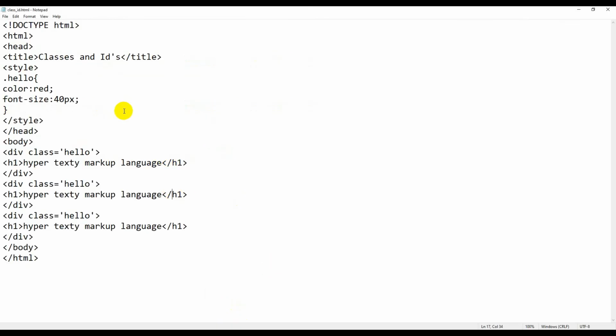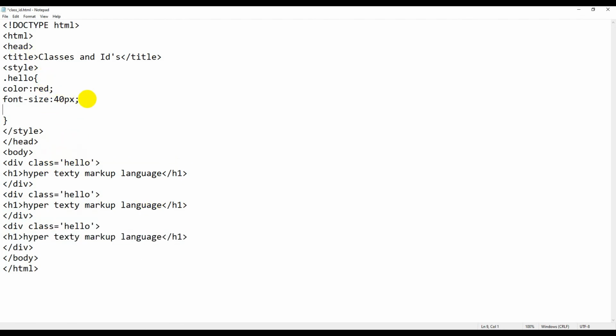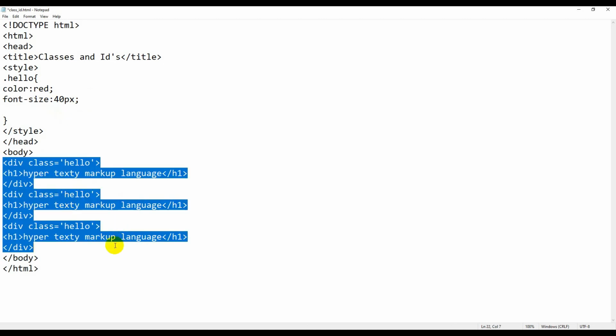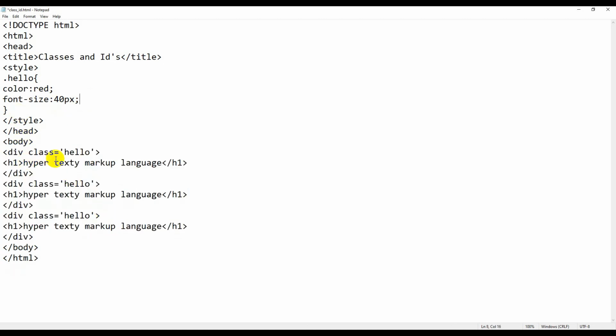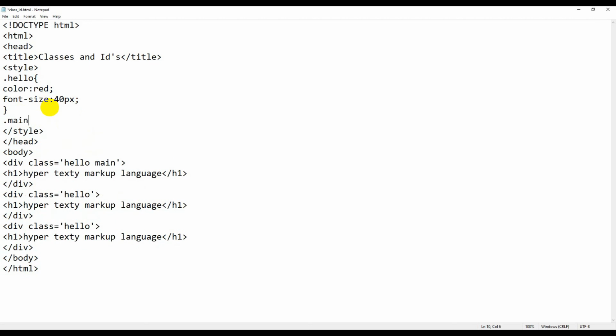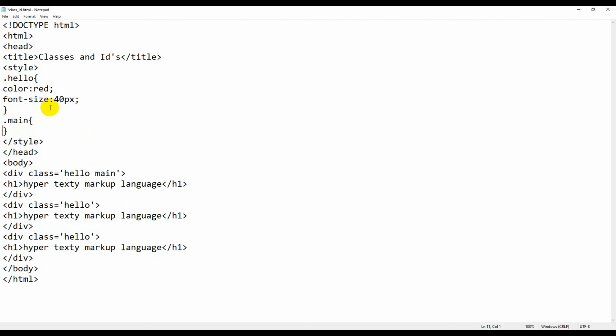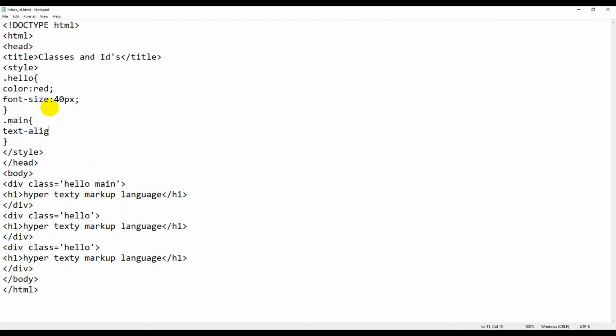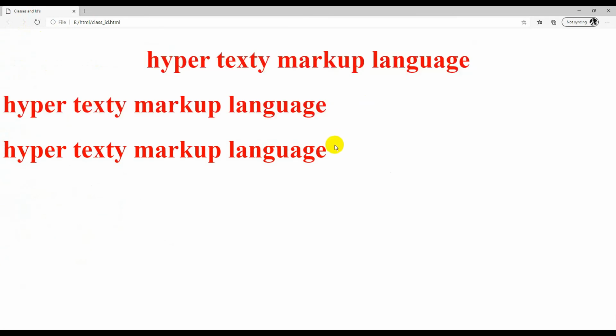And now, here I have 3 divs. And I want one div to be in the center and the other divs to be on the left side. But if I specify the style in this hello class, it will be applied to all the divs. So how could you do that? I'll use another class, let's say main. And in the style tag above, I'll say .main, and I'll open the braces, and I'll say text-align: center. So save this file and see the output. I got the first heading in the center and the others on the left.